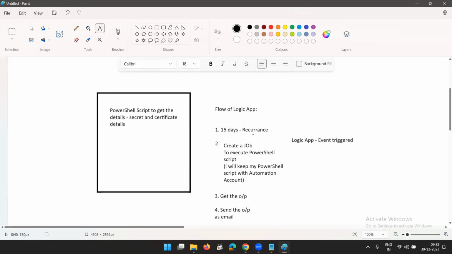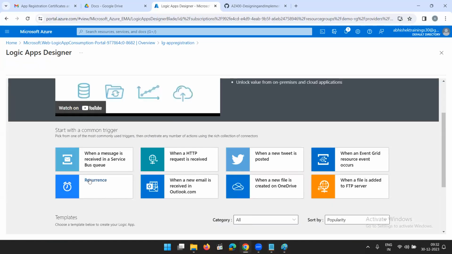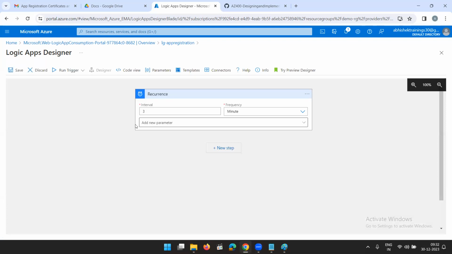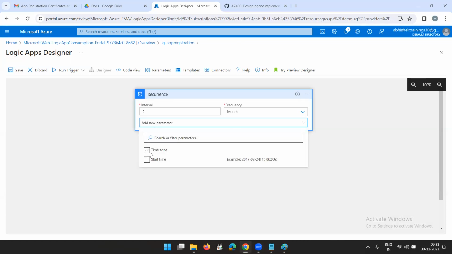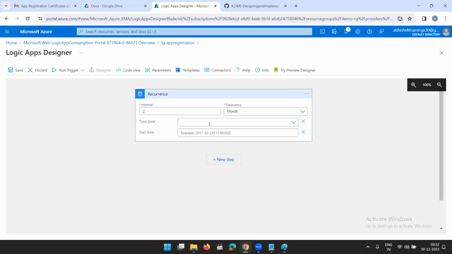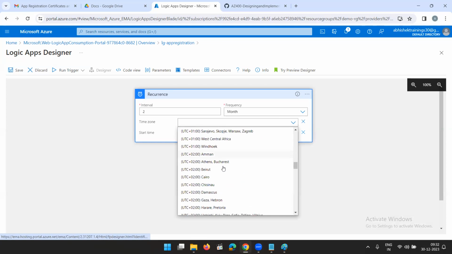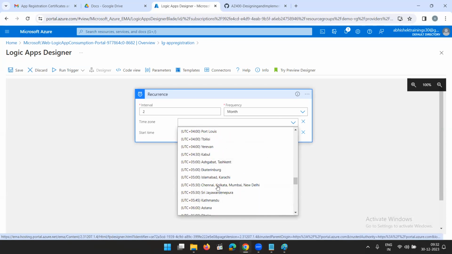The flow of my logic app: the first task is recurrence. So I can choose this recurrence task over here. Say for example, 2 intervals, frequency per month, I'll set per month. Means every 15 days I'll run this logic app. Now I have to set the time zone and the start time. Say I set the time zone for when it will be running.